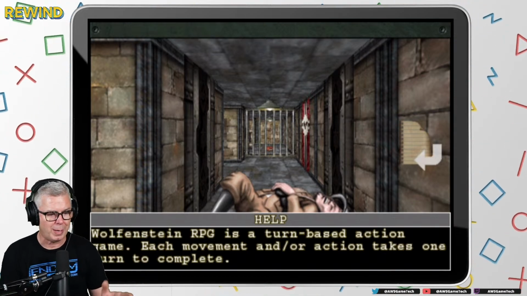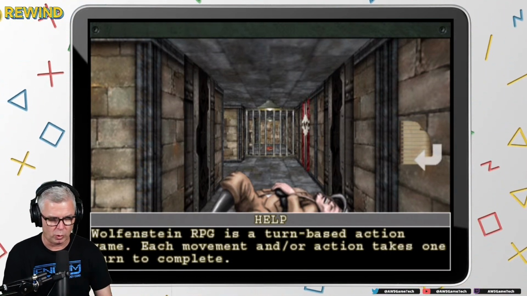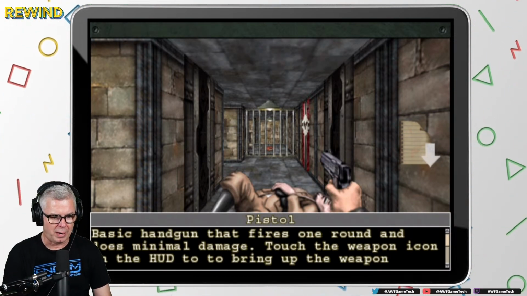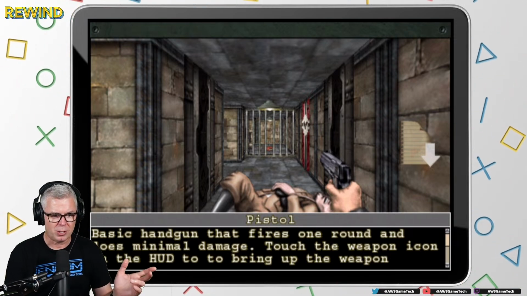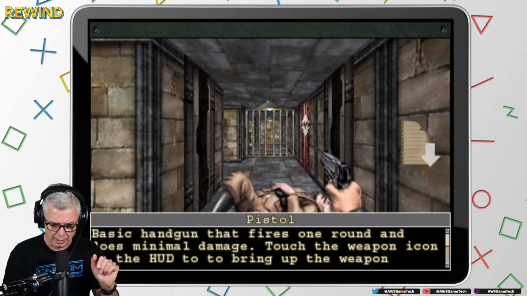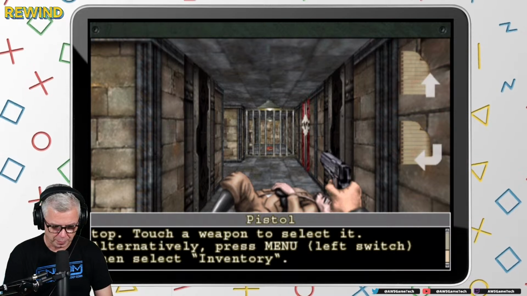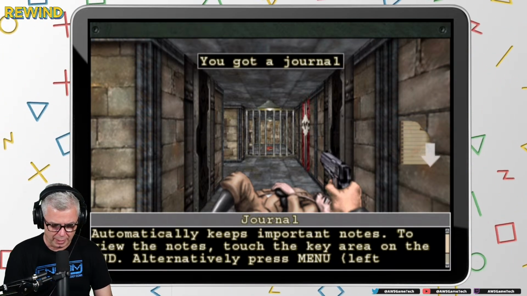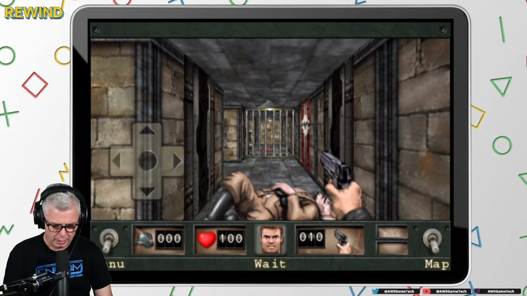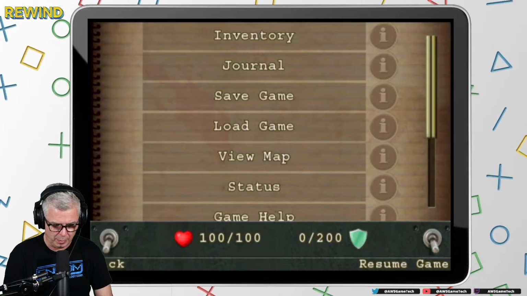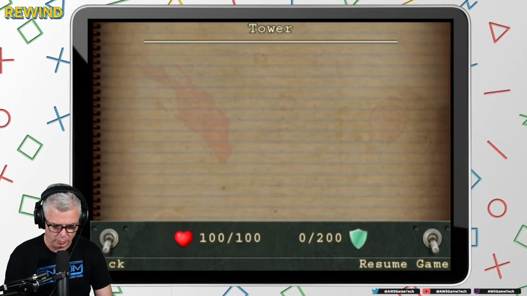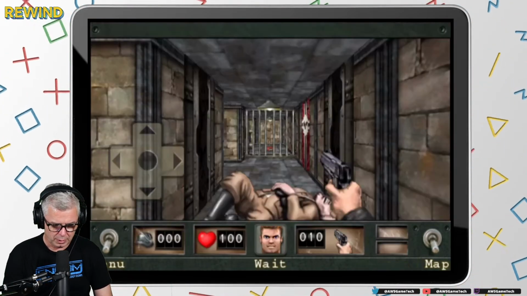Wolfenstein RPG is a turn-based action game. Each movement and or action takes 1 turn to complete. Basic handgun that fires 1 round and does minimal damage. Touch the weapon icon on the HUD to bring up the weapon. There's the journal. We got the journal. Okay, so then we can go to the menu. We can go to journal. We can see what we have to do. And we're going to go back.